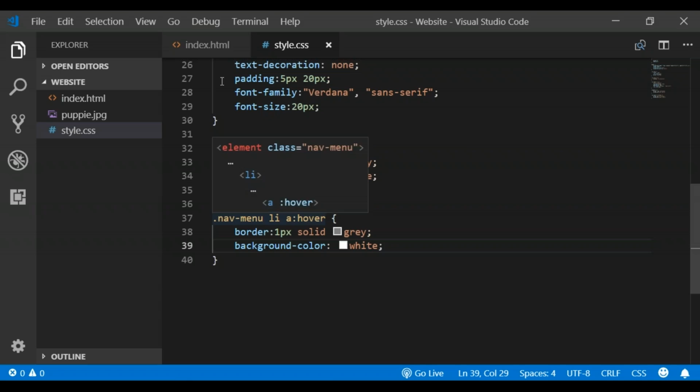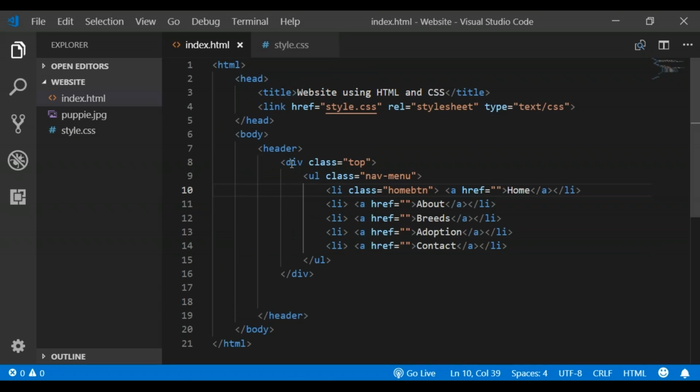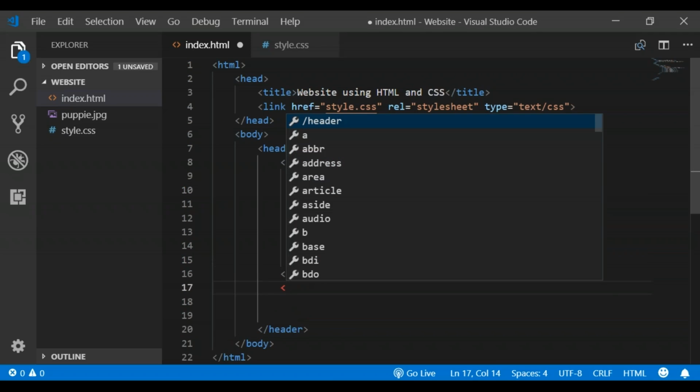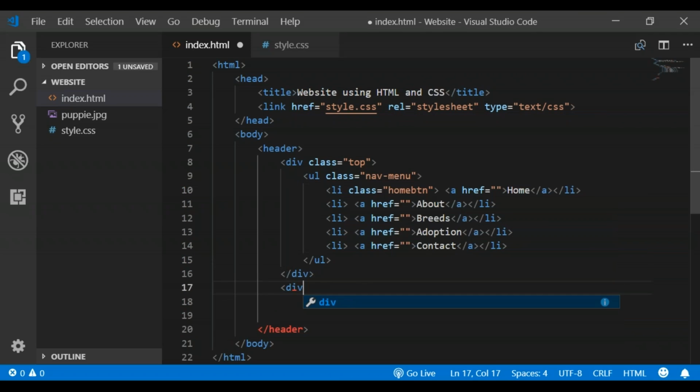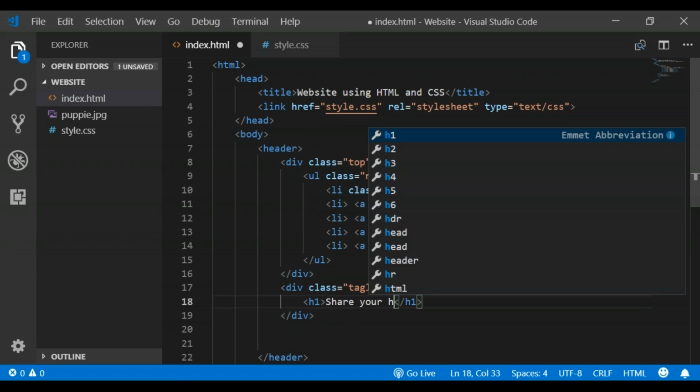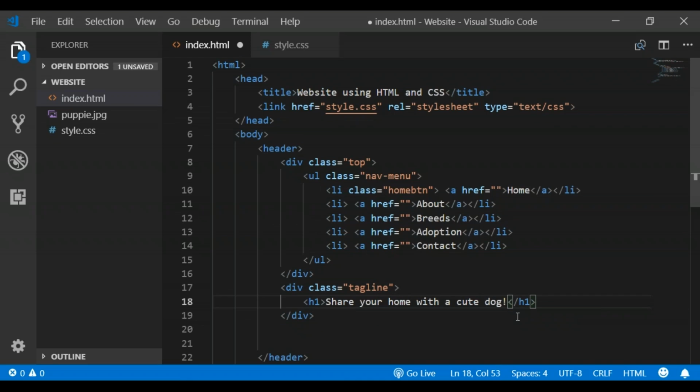Now what I want to do is add a tagline to my website. Since it's a dog adoption website, I want to add a cute tagline. So I'm going back to my HTML file. I'm creating a div and let's give it a class, let's say tagline. And let me define my tagline now. My tagline is share your home with a cute dog. Let's save and see how this looks.